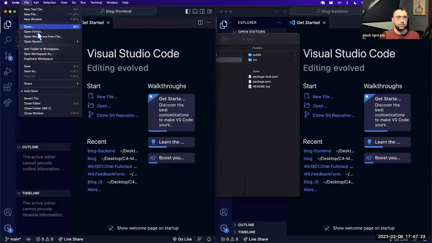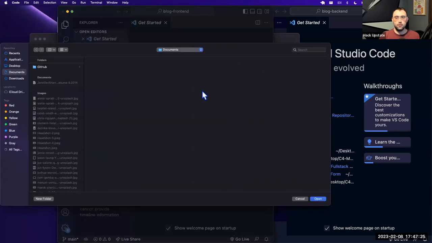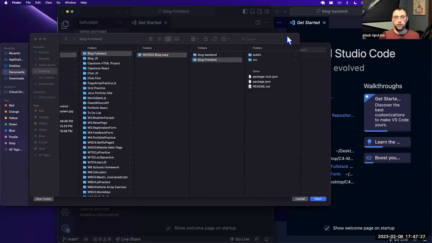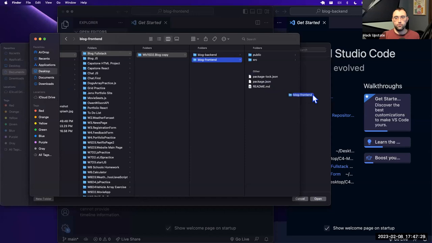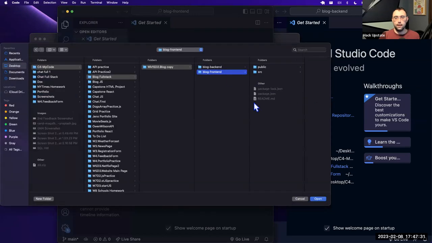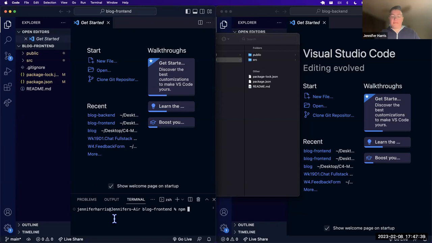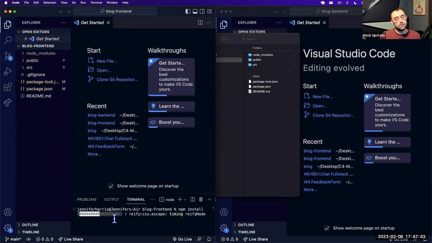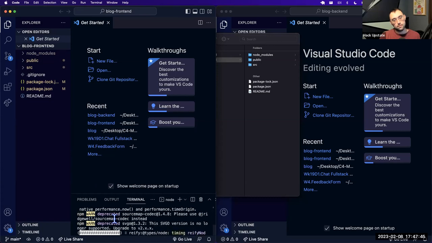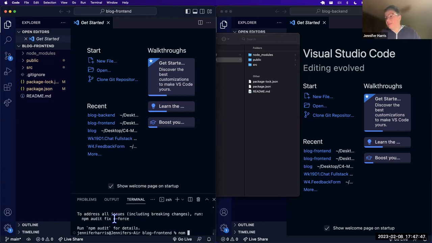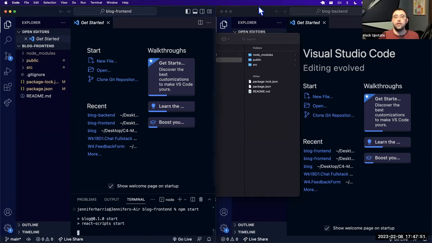Let's try file, open folder. And we're going to grab your front end folder and open that here. Now we've got everything working the way we want. So we can open an integrated terminal, do our npm install and our npm start. Okay, great. Thank you. Yep. And you're good to go.